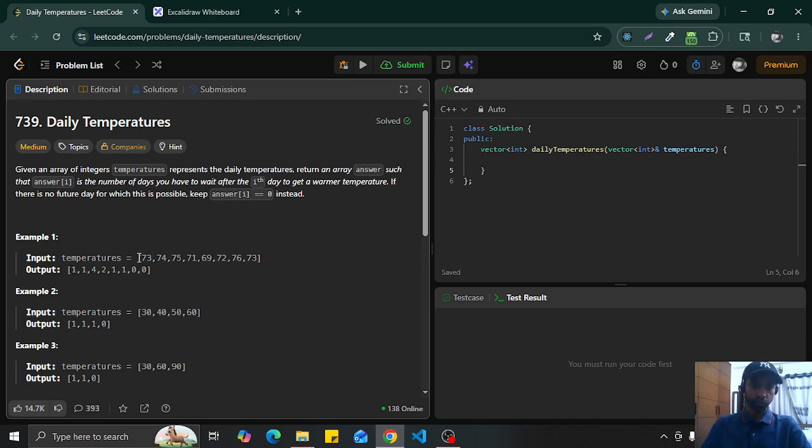So what they're basically saying is that they're going to give us an array of temperatures, and that is going to represent the daily temperature. So each element is the temperature of a day, and we are going to have to return an output array, I mean answer array, which is going to contain how many days we had to wait for a warmer weather. Let's see if this makes sense.